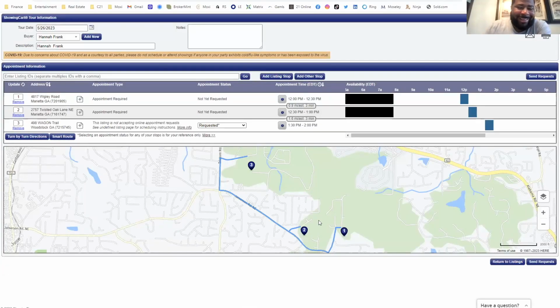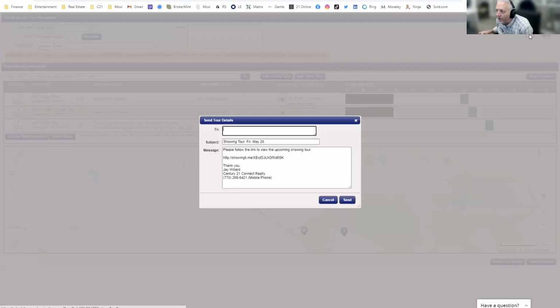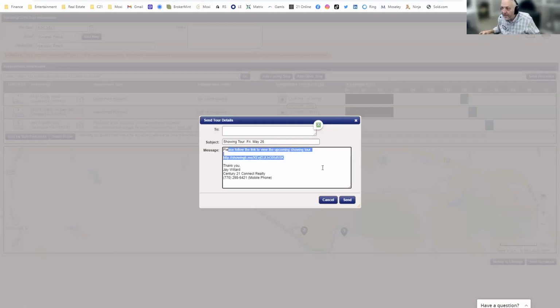No worries. So yeah, you can mark this as requested, or if you've already called and they've confirmed, you can mark that status there, which works great. The next step is you're going to send this itinerary to your client. Your client is going to go, wow, look at this. My agent has perfected the showing process, sent me this itinerary.